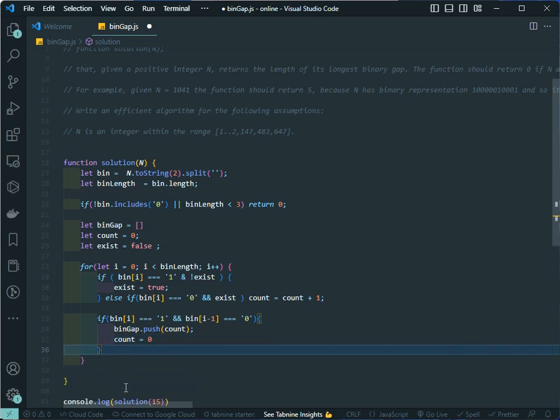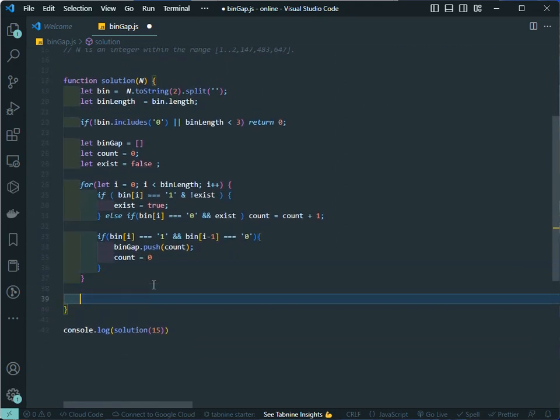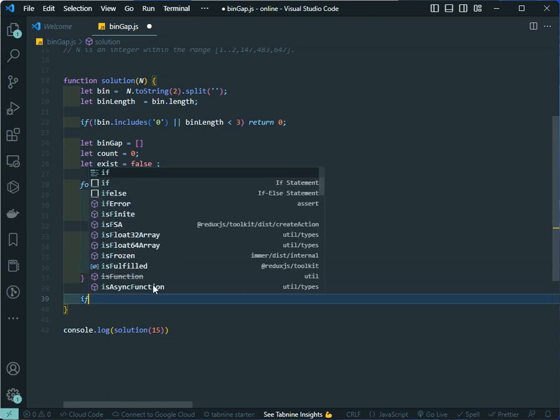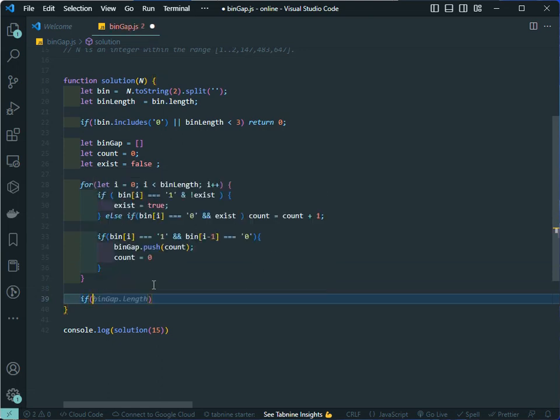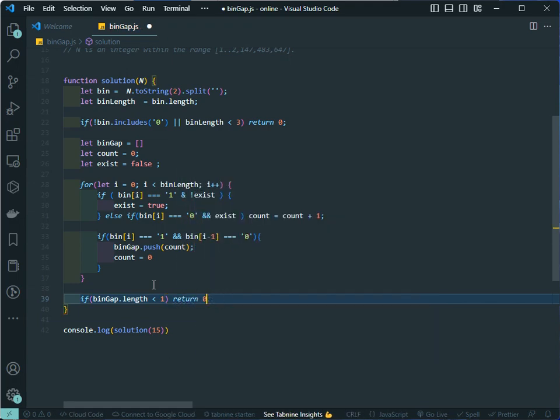And then I'll set count to 0. So after doing that, outside of the loop, you can now check if binGap dot length is less than 1. That means if it is empty, we will return 0.